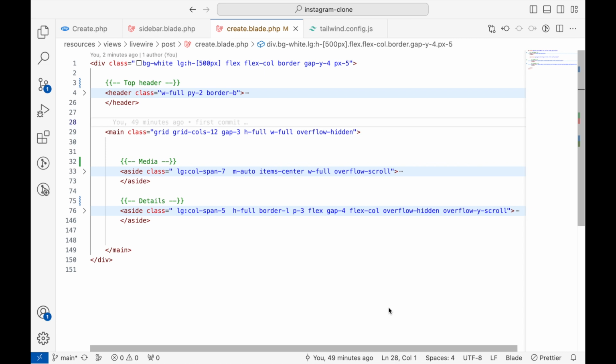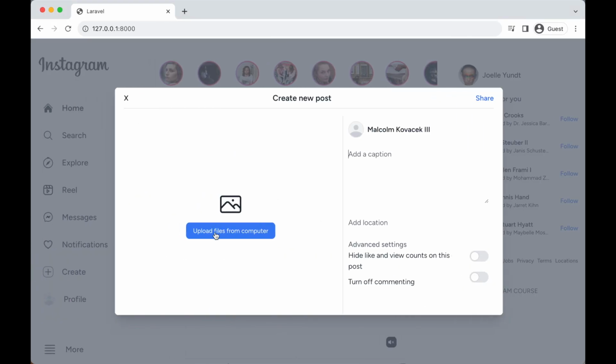In this video, we're going to start creating our Instagram post, or rather submitting our form. So when you click here, add some files, add some details, and click share, we want to send this to our backend. First and foremost, we're going to start by downloading some videos and pictures.